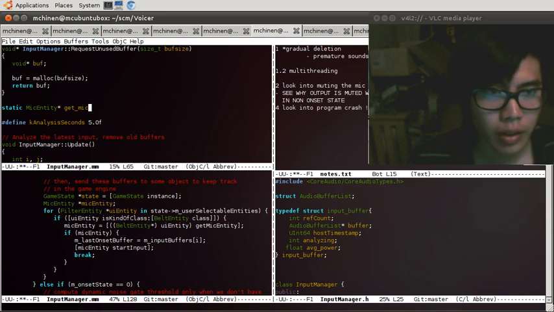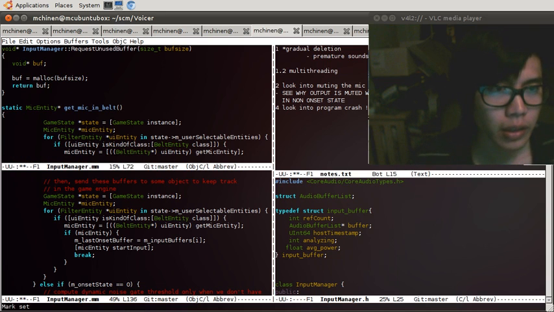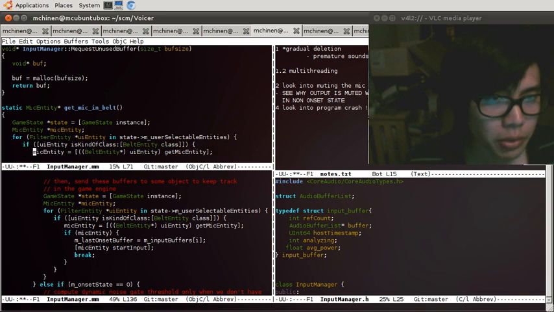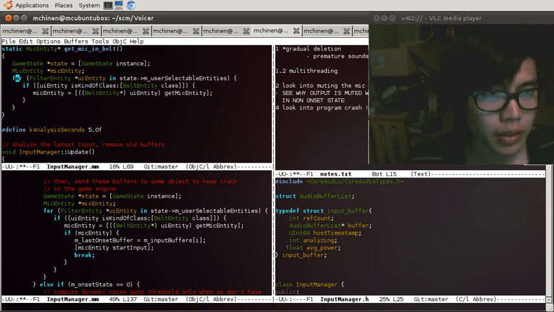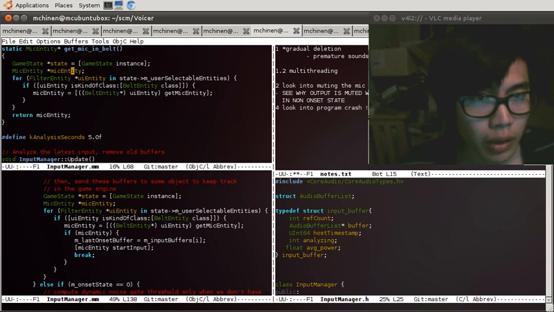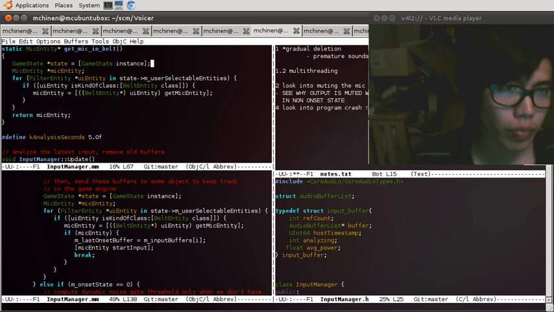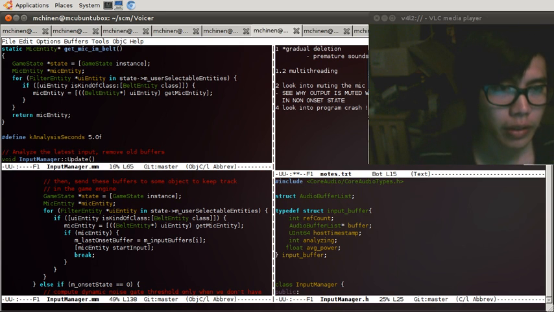mic entity star get recent entity. No, get mic in belt. Get mic in belt. Yeah. And this is just a static function, so it's not a big deal. And it doesn't look like I'm using any member variables. This is perfect for a static function. Something like this. Then you just do return mic entity. What's this state? Yeah, that's from state.